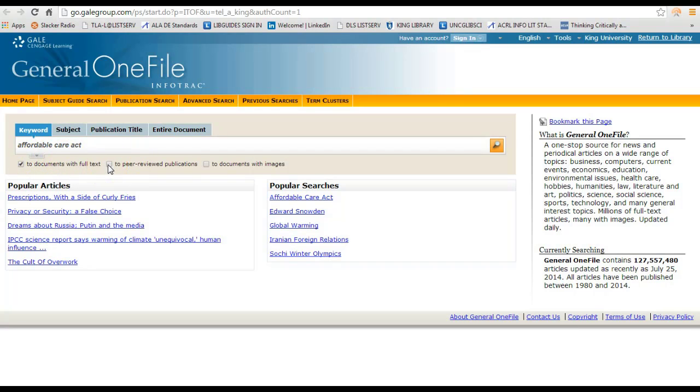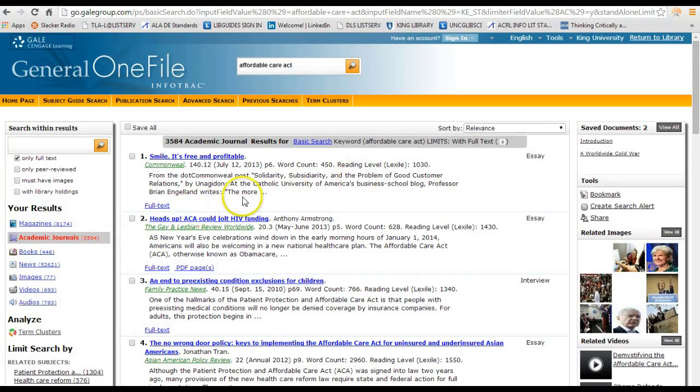Also, there's a peer-reviewed option. So if you just want to filter your results to things that are scholarly, you can click on this button here, and also to documents with images. So let's say you're doing research on the Affordable Care Act and you're looking for a chart or a graph to help illustrate your paper, you may want to click this button here. I'm going to just click the documents with full text and do a search. I see here I get over 3,000 academic journal results.